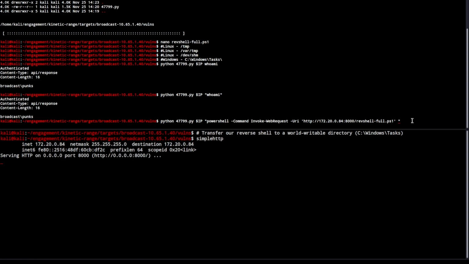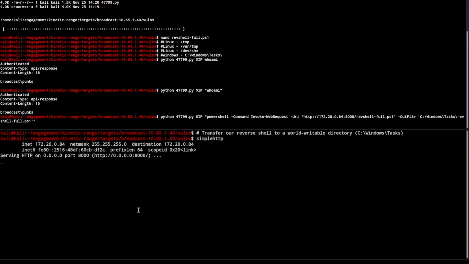And then outside of that single quote, but inside the double quote, we're still working with PowerShell. We need to say, what's the output location? What's the output file? We do that with -OutFile. And then in single quotes again, C:\Windows\Tasks\revshell-full.ps1. We hit the return key, and we should get a hit that it downloads it from our machine on port 8000.